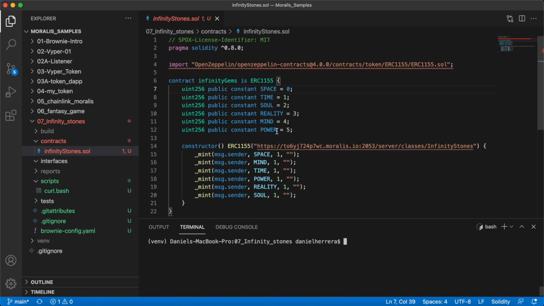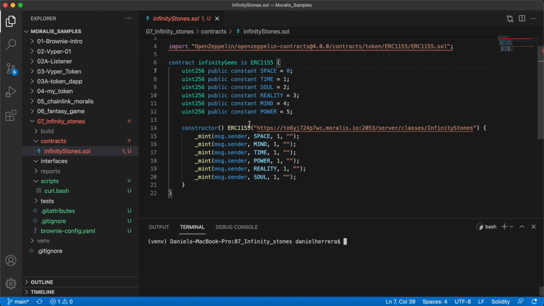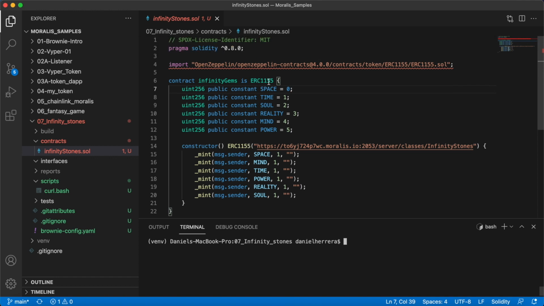When we actually deploy the contract, our constructor is taking the following parameters. Since this constructor is inheriting from this ERC 1155, we need to send the parameters that constructor takes. And for that it is taking a string, but that string is actually a URL. And according to the definition of this standard, that URL is going to be the one that will contain all the metadata about the NFTs that you are creating. In our case, the infinity stones.